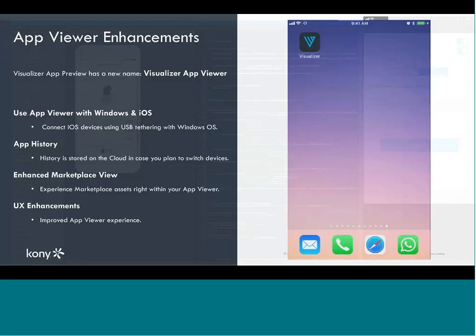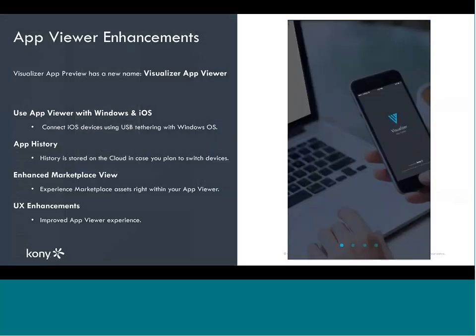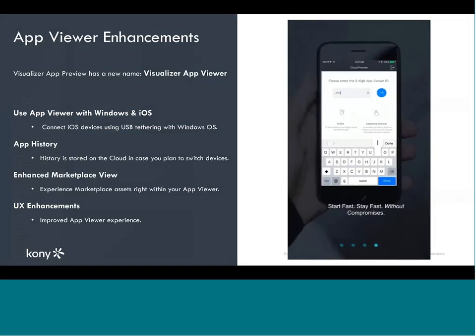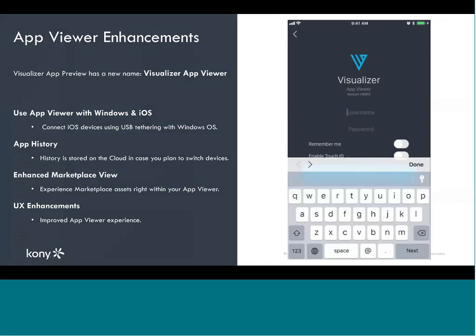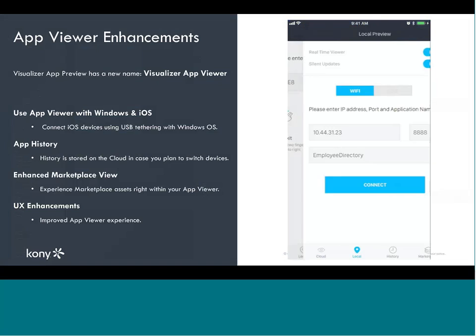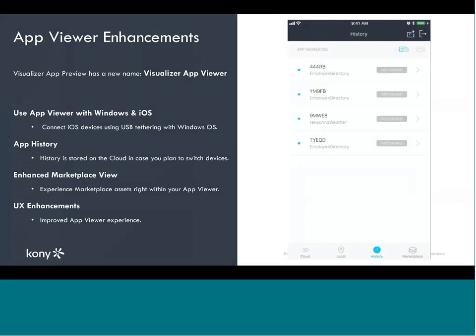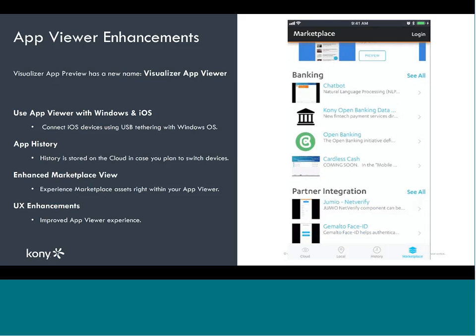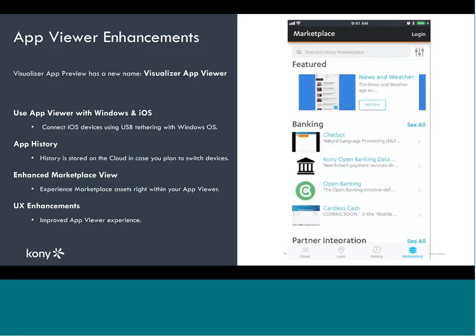Moving ahead, we've also made enhancements to our app viewer application that's available in the App Store. In case you are wondering what the app viewer is, it's the same app preview application that we had in the App Store earlier. We have renamed this to app viewer and added a bunch of new functionalities, like being able to connect your iOS devices using USB tethering with your Windows laptops or Windows desktops, right? So apart from connecting iOS devices just with your Mac OS, you can now connect them with your Windows OS as well.